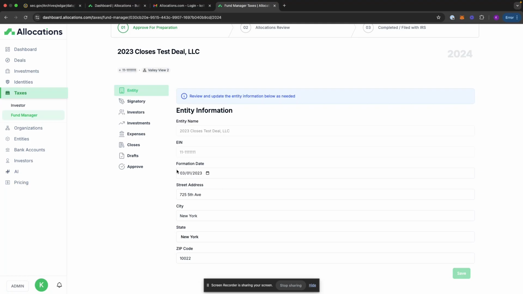So if you previously had used the allocations address, you'll want to update this, or if you changed your fund manager's address in the last year, you will also want to update this. And you can go ahead and we'll say that this has moved up the street to 530 Fifth Avenue, New York, and click save. This can take a second to update, and we'll give it a second.